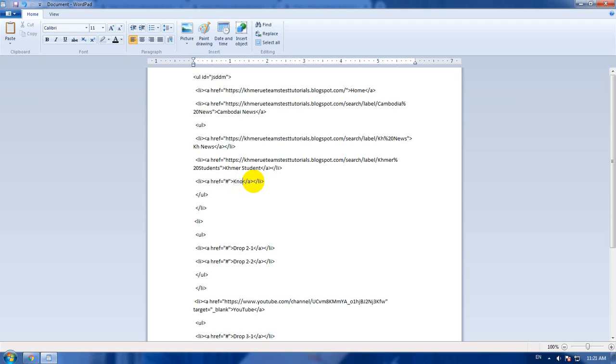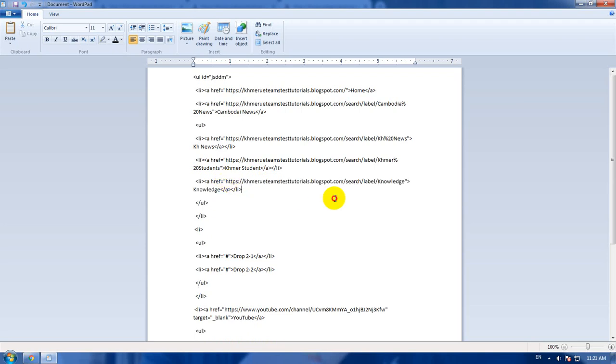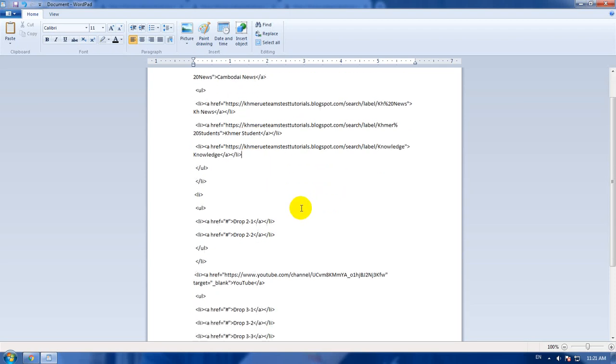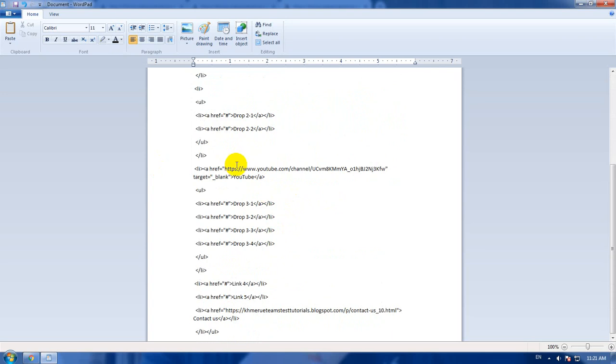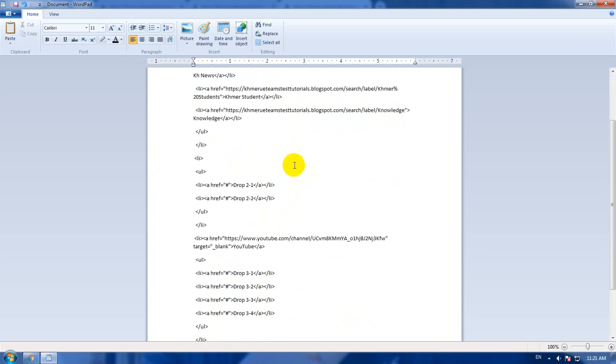So, knowledge. Okay, just like that, and paste the link here just inside that code. And now we have already added them, and you can do every step just down below here. You can do every step just like this. So it is an example for you.